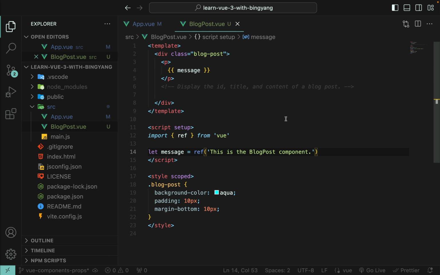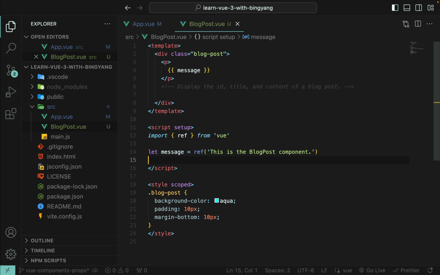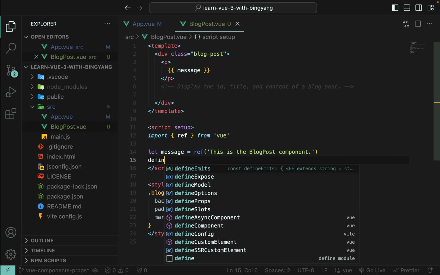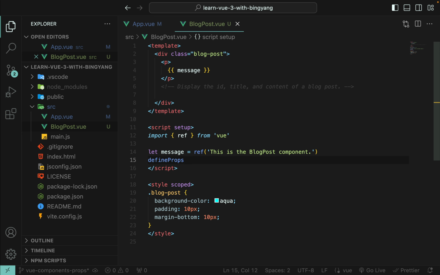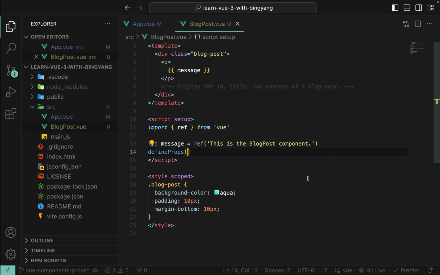All right. So in the child component, we need to get ready to accept or receive the data from the parent. How? Through props. So here, I'm going to define 3 props. Define props. Please note that you do not have to import this method from Vue, because define props is a macro function that is available everywhere. To receive an ID, title, and content in this blog post child component, we must declare them in the list of props this component accepts using this define props macro.